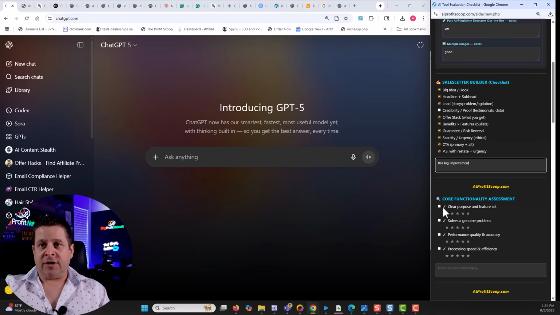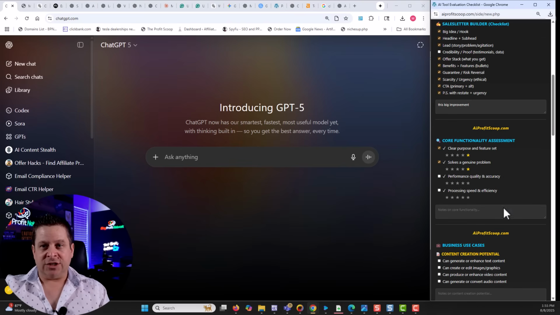Now, does it have a clear purpose and feature set? Yes, I think it's pretty solid. It's an AI tool. We all know what it's supposed to do. There are some new things I think we're going to have to pay attention to as well, like the video and stuff. Performance and quality, I think, is good.